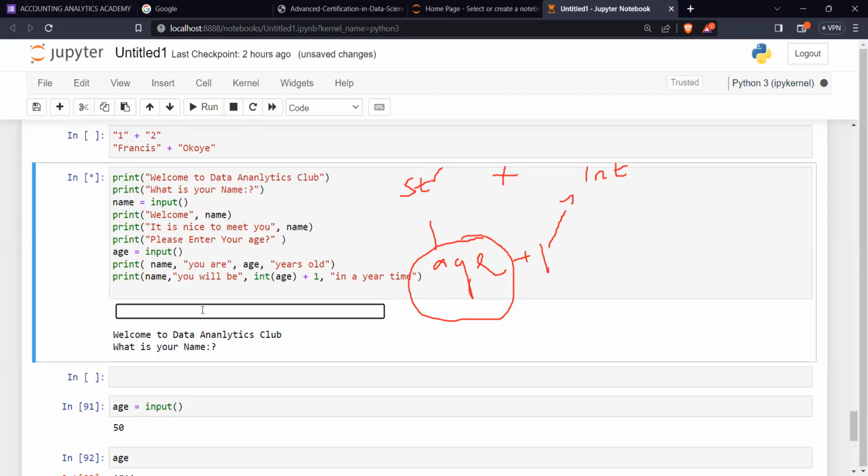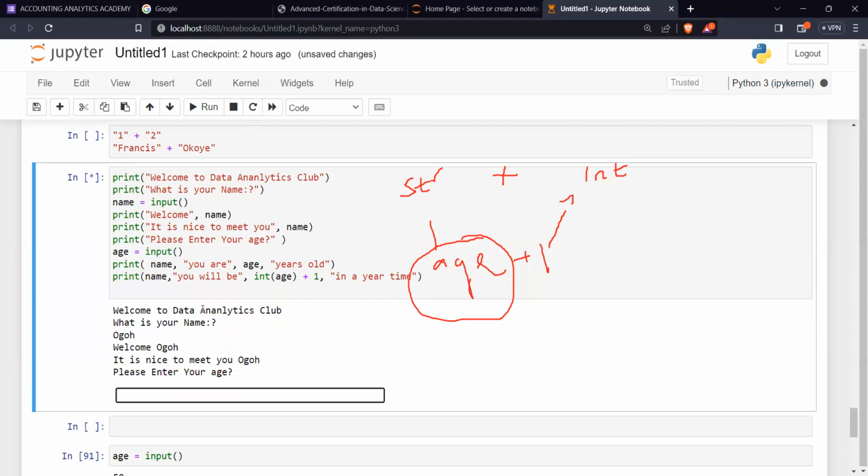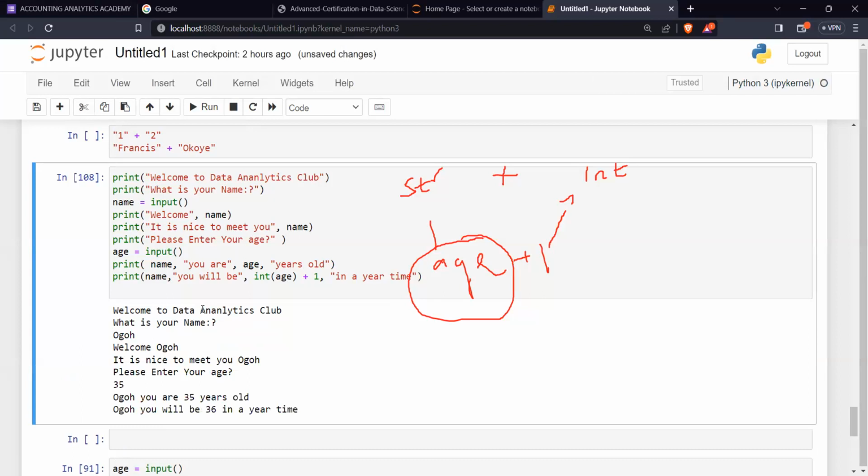So welcome, Ogo. It is nice to meet you, Ogo. Please enter your age. 35. So what do we expect to see now? Ogo, you are 35 years old. Ogo, you will be 36 years in a year's time. Did you see that now? Yes.